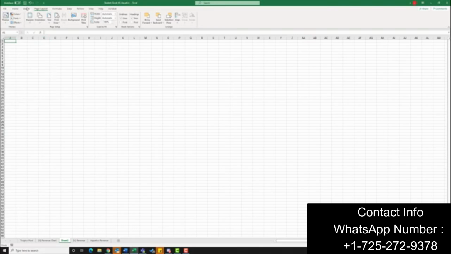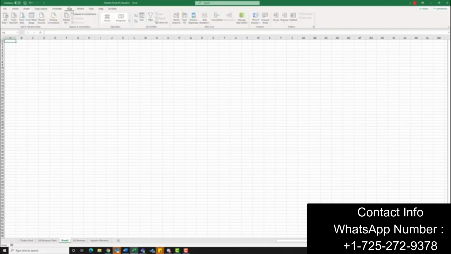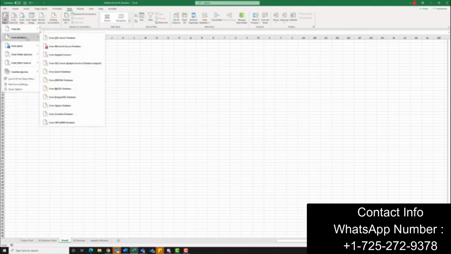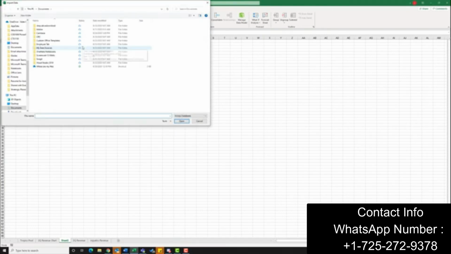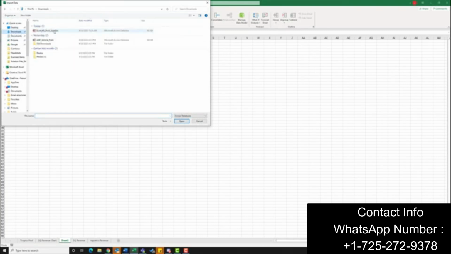So for my Windows users, let's go to the Data tab here. And let's click on Get Data. And let's click From Database. And From Microsoft Access Database. It should be under our Downloads folder. Let's go ahead and click on our Downloads folder. And here it is, our Pool Supplies. Make sure you select Pool Supplies and hit Import.